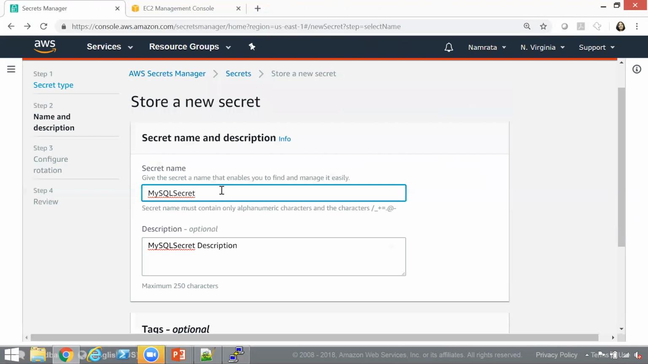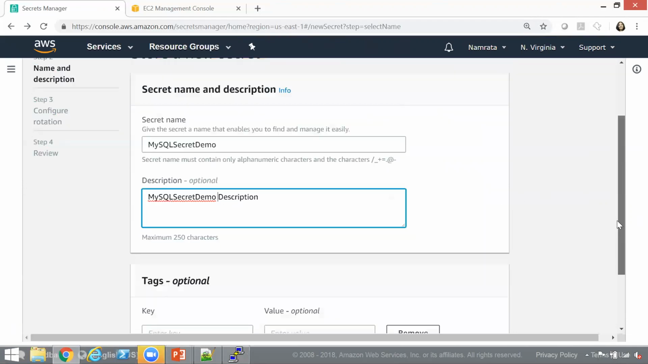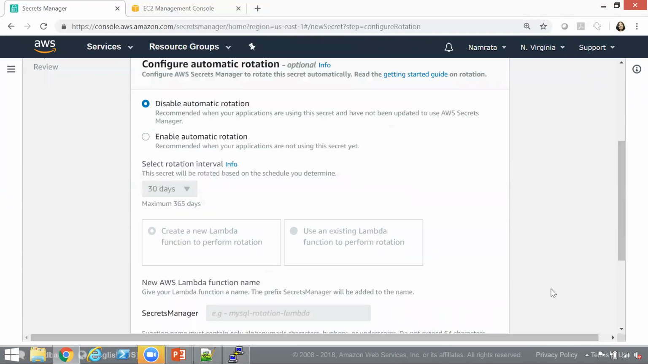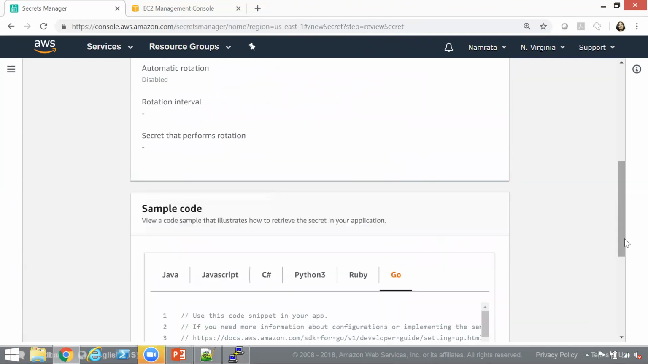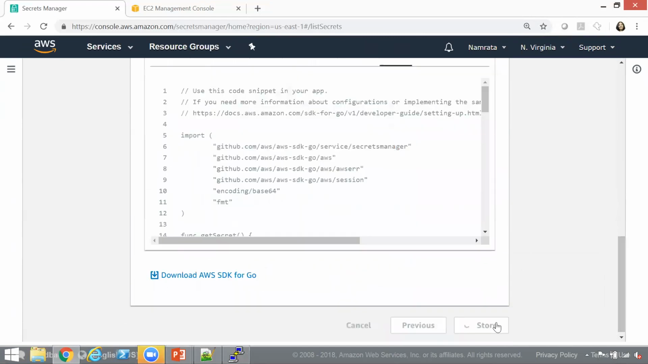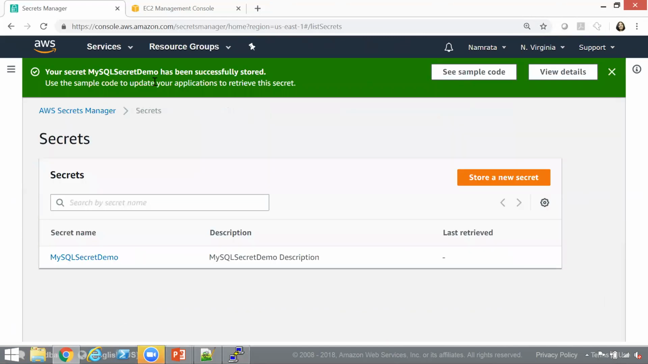So I'm going to give it the name MySQL secret demo, and I'm going to copy the same thing right here. Then click on next, next, and finally click on store. So hopefully this goes through. And yes, it was able to create my key successfully.